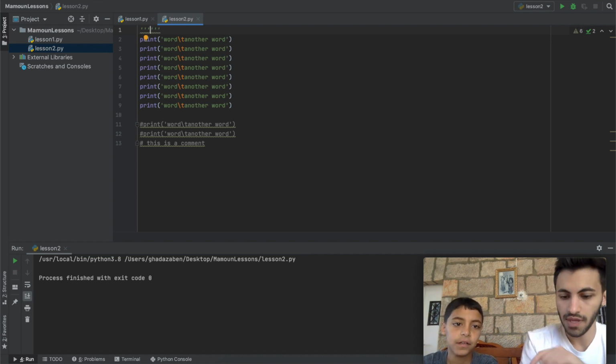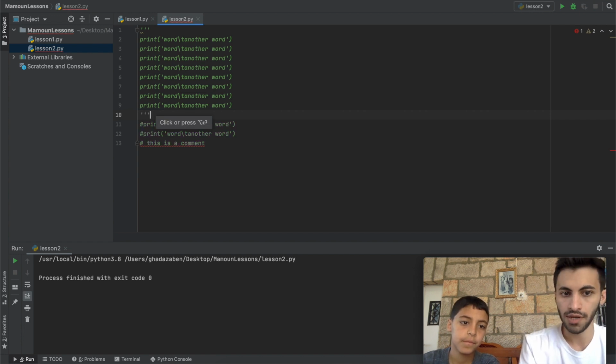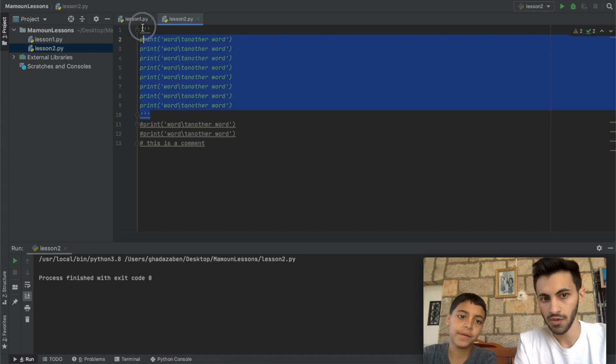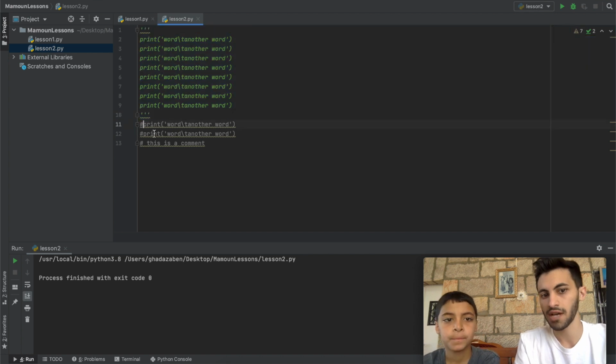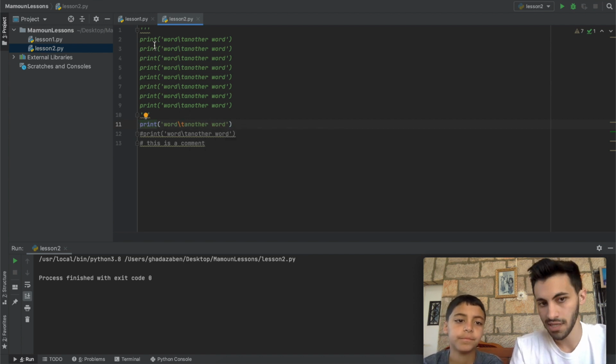So the last 3, we put them after what we want to comment. We want to comment all these print statements, right? So we go 1, 2, 3 again. And now all of this, from the beginning to here, is all comments. Let's take off this hashtag after it, and we'll still get this line right here. It'll still print word in another word, right? But all this is going to get ignored.